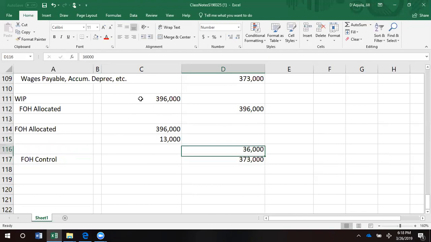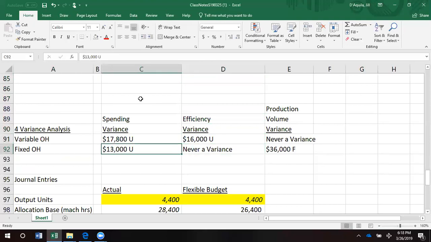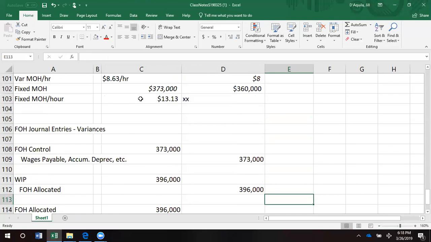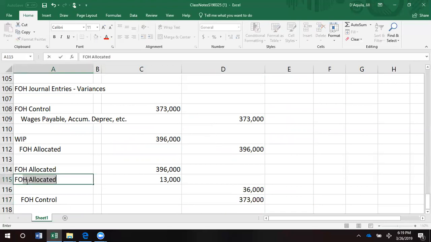And you could probably see where they come from, because if I go up a little bit, $13,000 was the spending variance. It was unfavorable, and that is why it's a debit. $36,000 was the production volume variance. It's favorable, and that's why it's a credit. And that's how we record the variances. So fixed overhead spending variance, fixed overhead production volume variance.